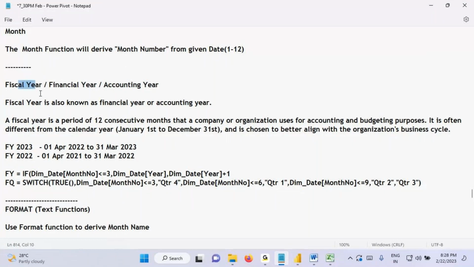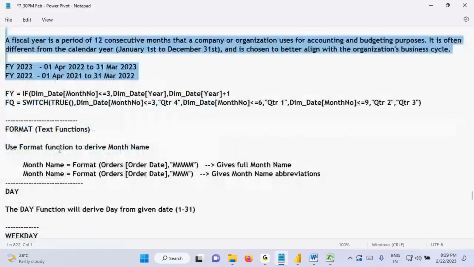If you see educational institutions, they will start from one date and end on one date. If you see some food industries, they will start from January to December. So company to company, it will change, right? So based on that, you need to write the formulas. We understand how to derive them, right?